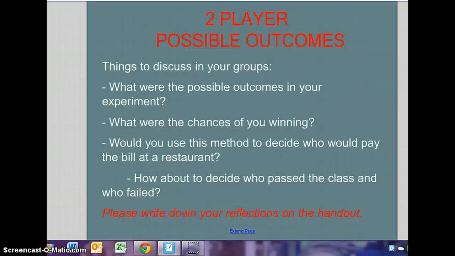So now that you've completed the rock, paper, scissors with 2-player possible outcomes, here's some things I'd like you to discuss with your partner. What were the possible outcomes in your experiment? What were the chances of you winning? Would you use this method to decide who would pay the bill at a restaurant? So would you do rock, paper, scissors with a friend to decide who would pay?